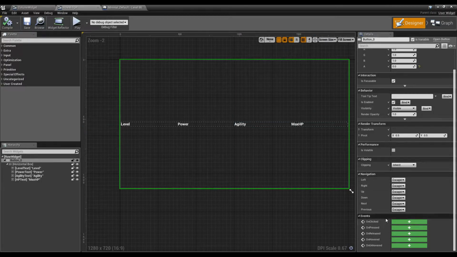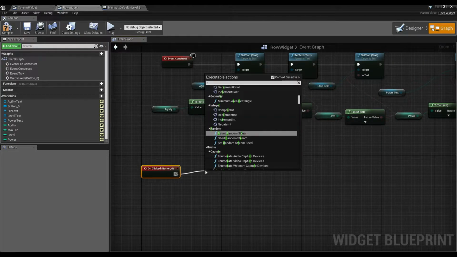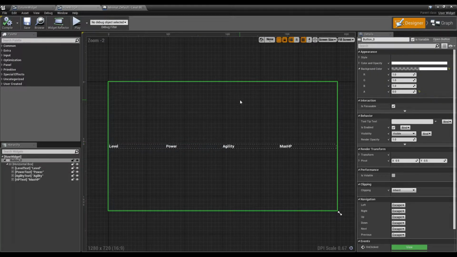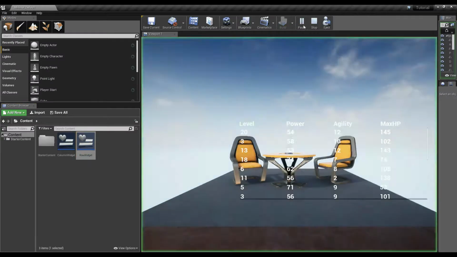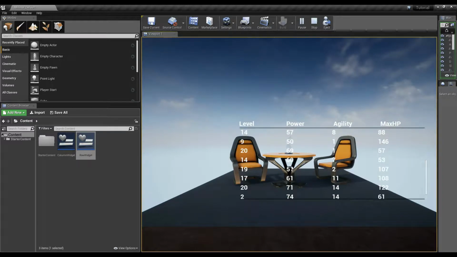With the button selected, on the bottom right in the events, I can do an add click. And let's say when we click one of these rows, we just want to remove it. So we can just do remove from parent. What that will do is delete the row from our view. So if we play this again and I click, say, level 20 here, power 54, it deletes. I can do this with any of them. And that's how you can add functionality for each of these individual rows.